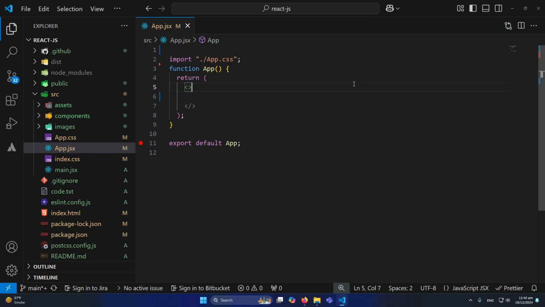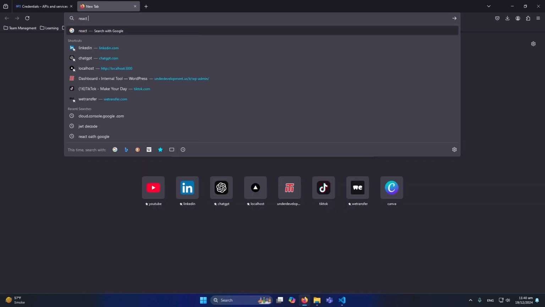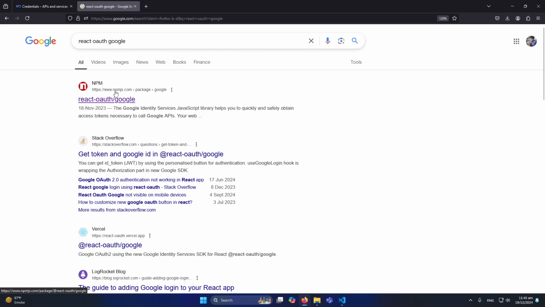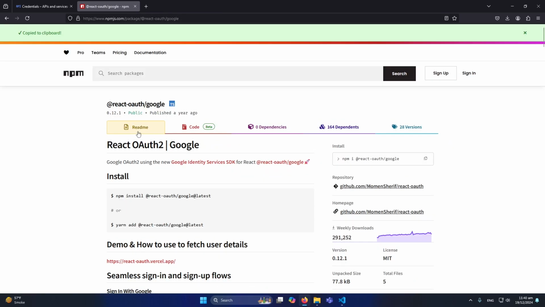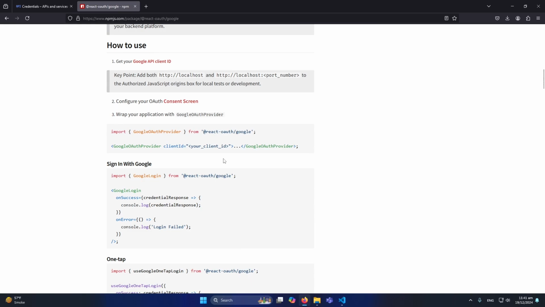I have set up a React.js project using Vite and opened my App.jsx file. Next, again open Google and search here for React OAuth Google. Make sure to open the npm.js website. From here, click on copy to copy this command to install this package on your React website. I will open the terminal and paste this command here and press enter and then scroll down.